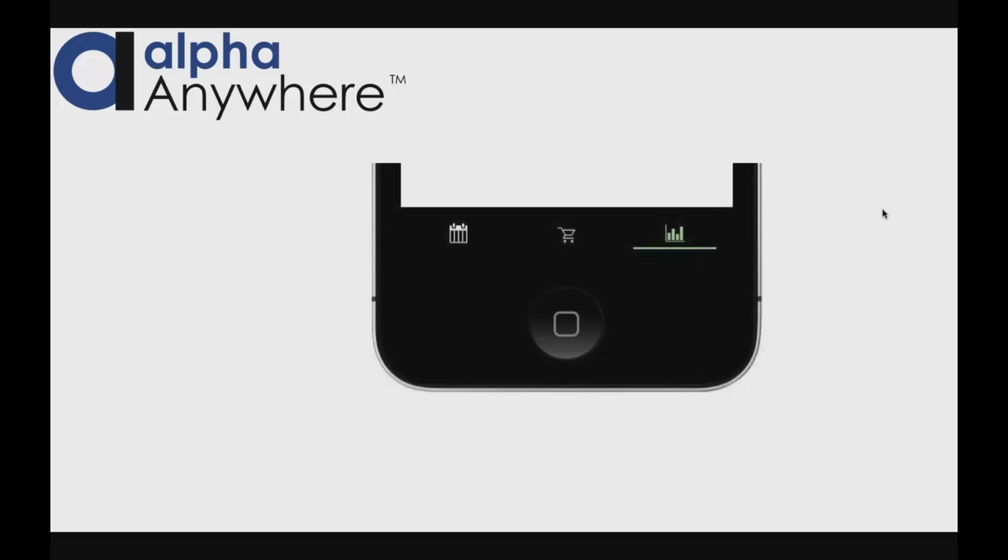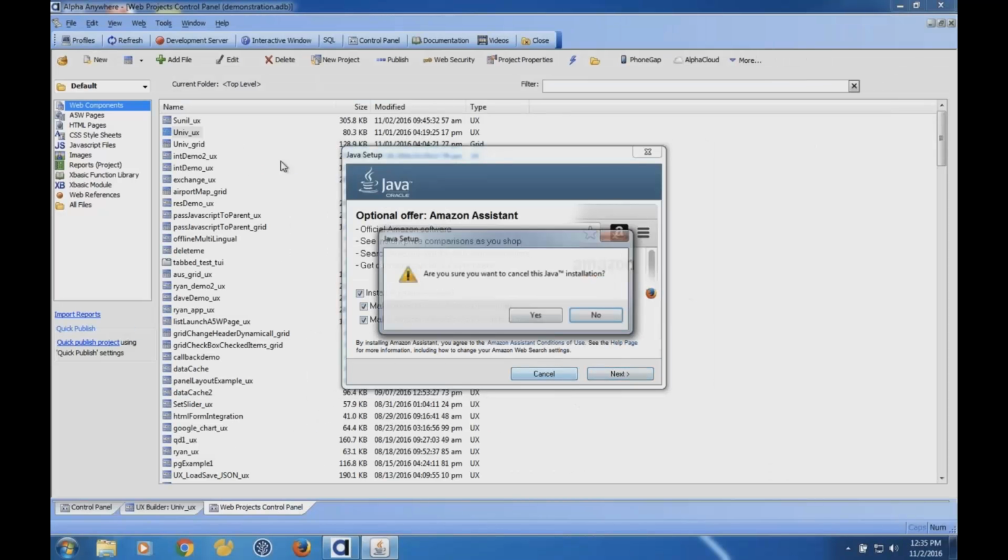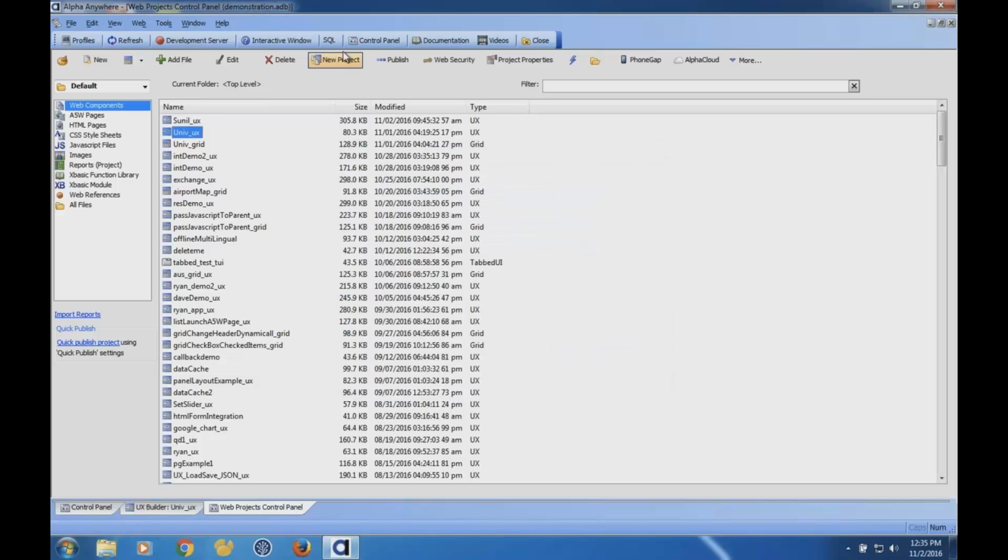So if you could show us real quick, Deanne, where you can find the PhoneGap Shell V2. It's one of the UX templates, but it's something that people ask about.